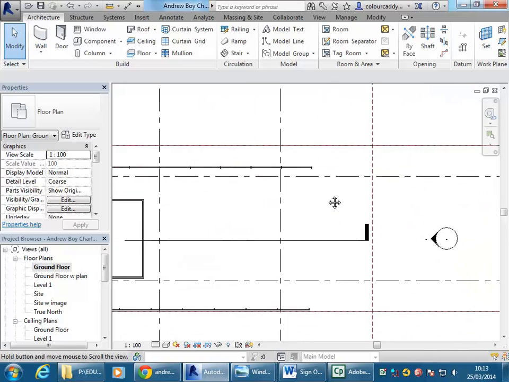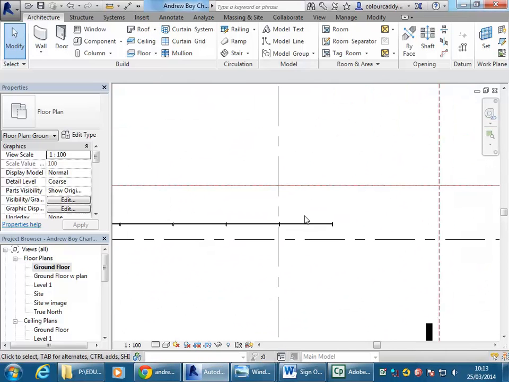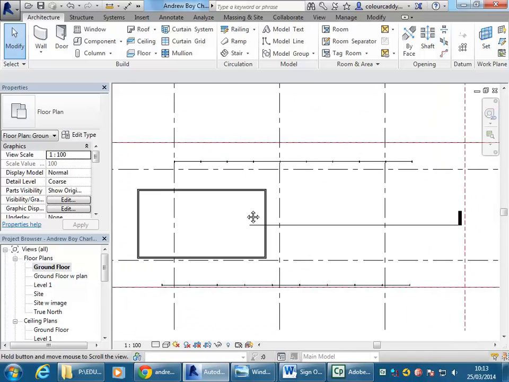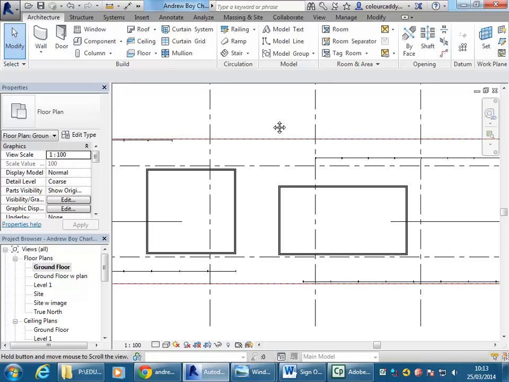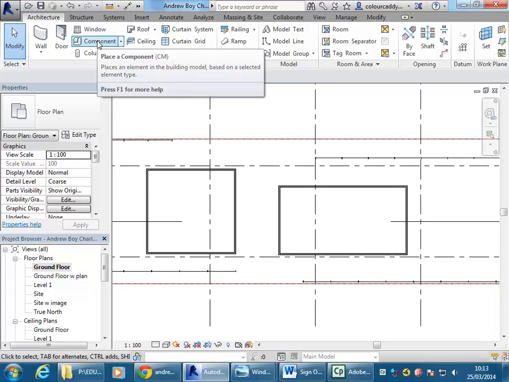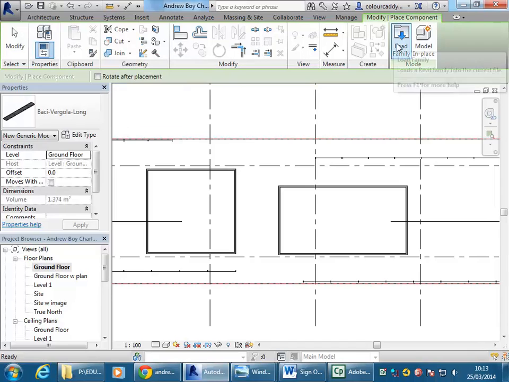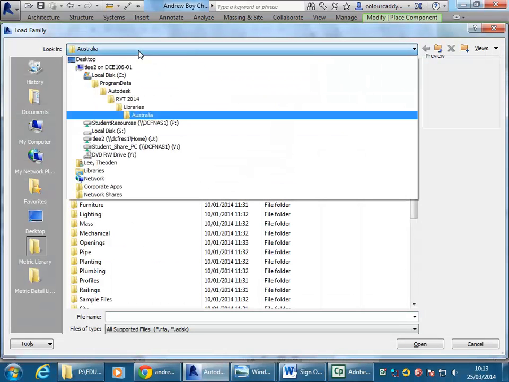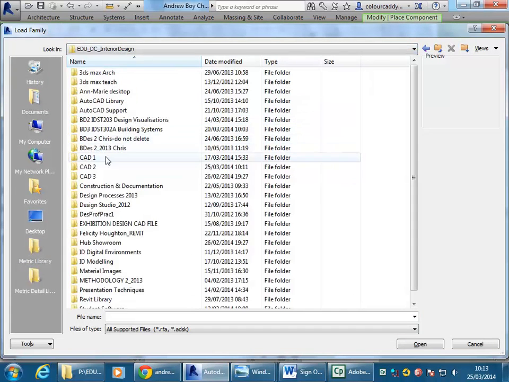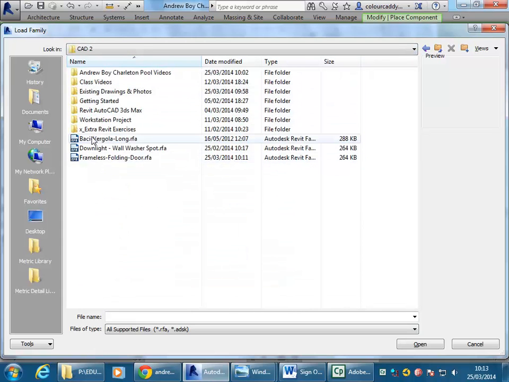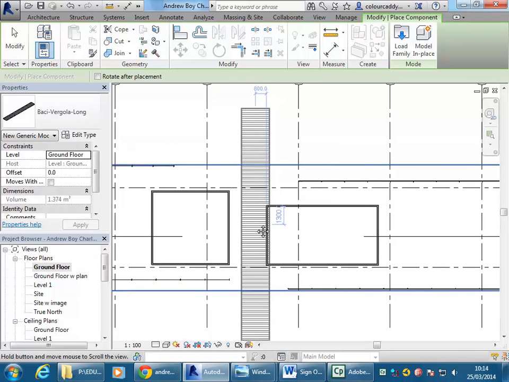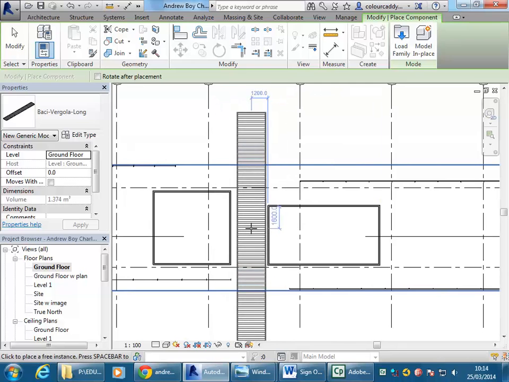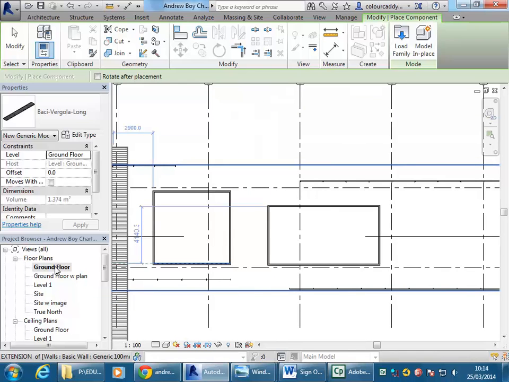Okay, so I'm just going to place those extra families that I've given to you. I've given you a family for the louvers over the entry, which you can just place with component. And if you go to load family, and then browse to the P drive, interior design, CAD 2, you'll see Dutch Pergola Long, open, and then you can place it, but you need to make sure you're on the right level. So in this instance, I'm on ground floor.